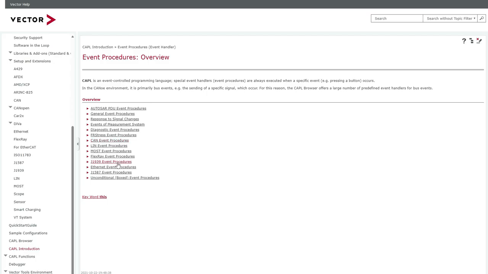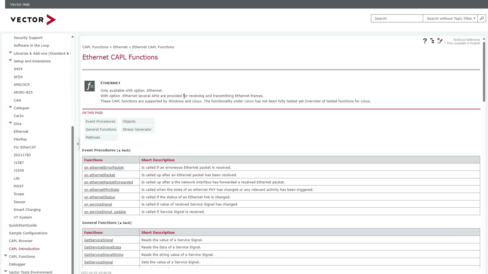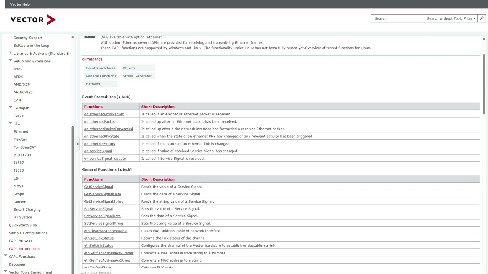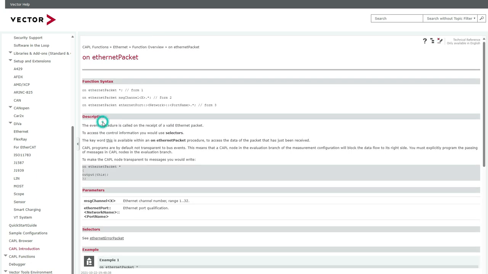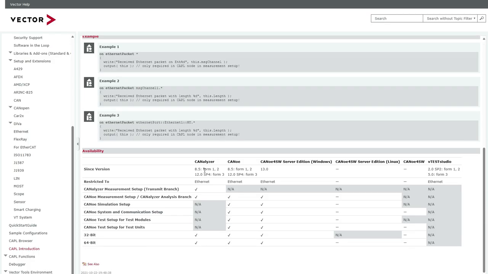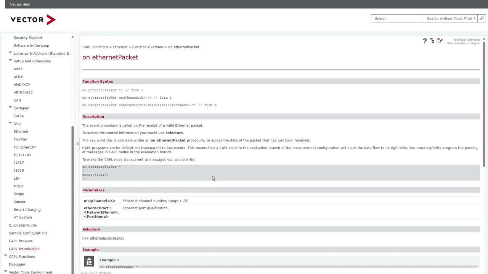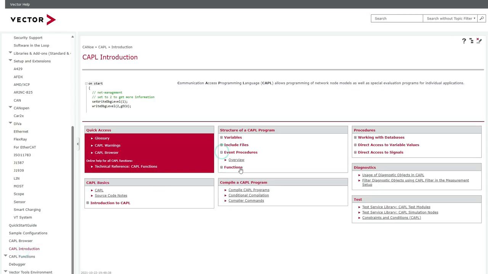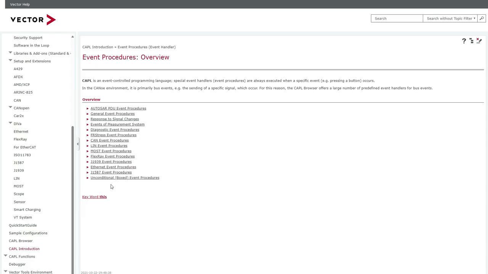CAN event procedures, Ethernet. We have the Ethernet event procedures. Here, I think the most used will be on Ethernet packet, right? So you will stick to this and you will use it. It's not in the scope of this training, but it's good to know about it. And what we'll use most in our training are the CAN event procedures.